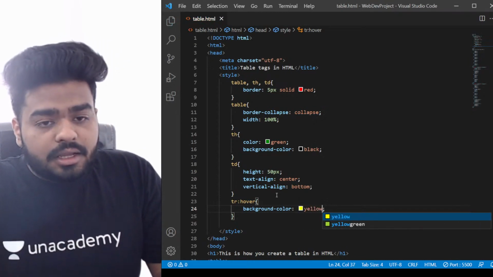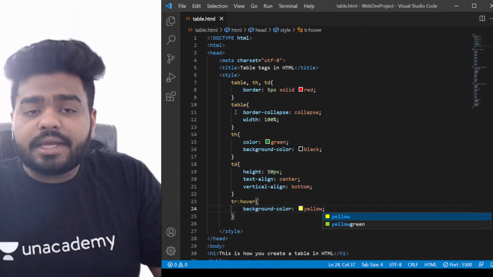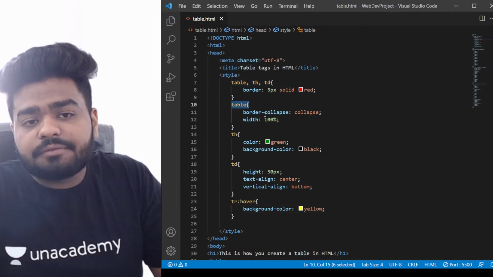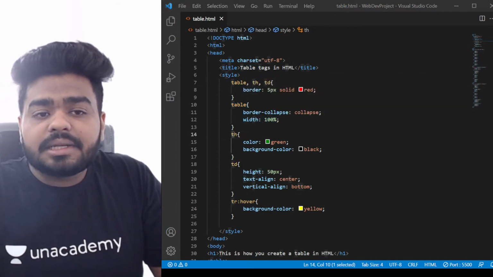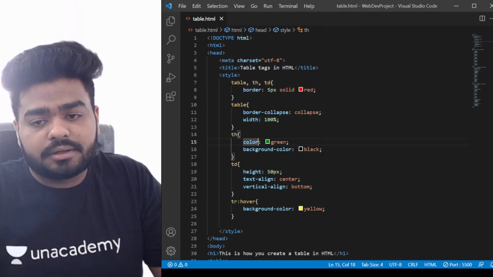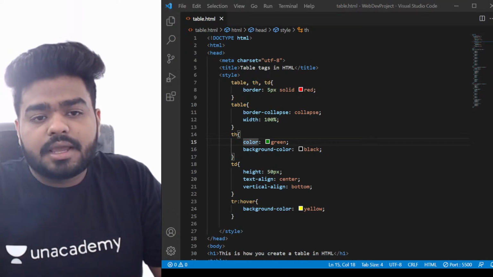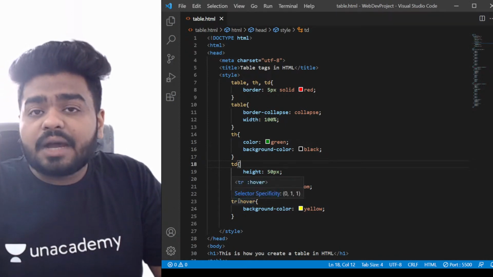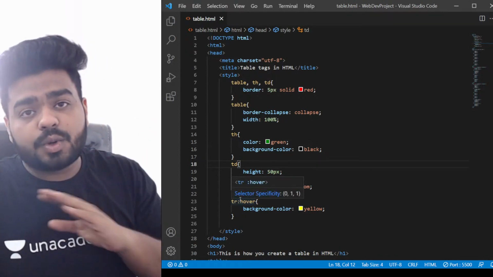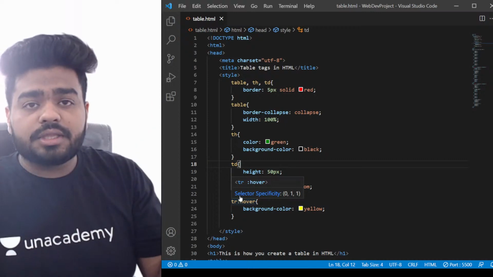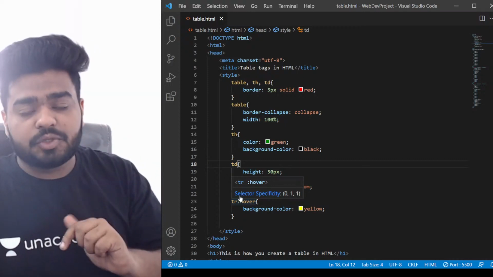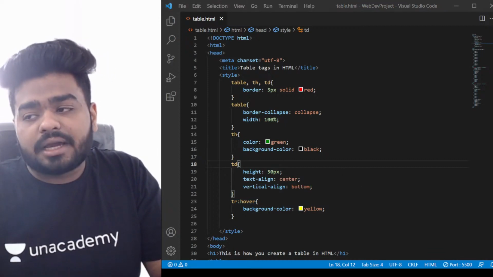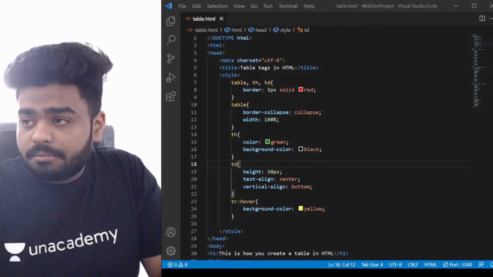Okay, what I'm doing here is, look at the elements which I'm choosing. In the table I have given border collapse and width. In the table heading I have given the color and the background color. In the TD, that means the data, I have given the height, alignment and vertical alignment. And now in the row, so understand what is row. Row is not the data or the heading. Row is actually containing the data and the heading. So if you're hovering into any row, what's going to happen? It's going to change the background color. Okay, so let me show you my browser first of all.